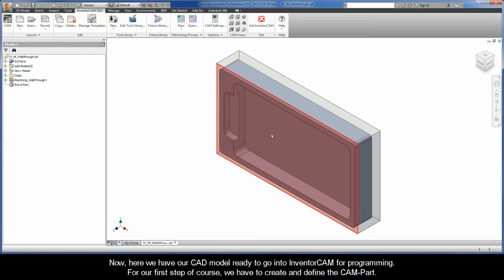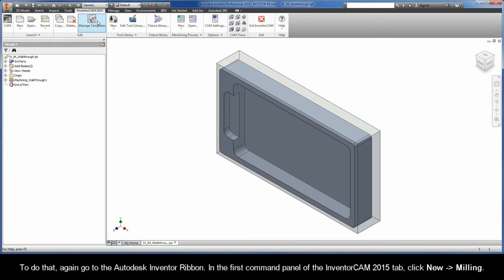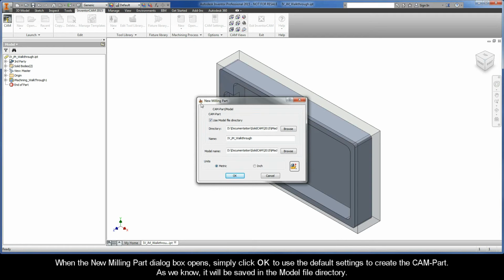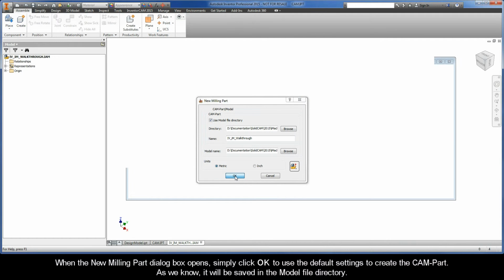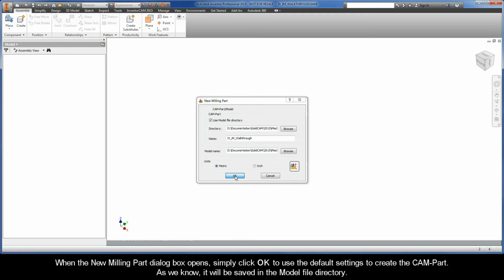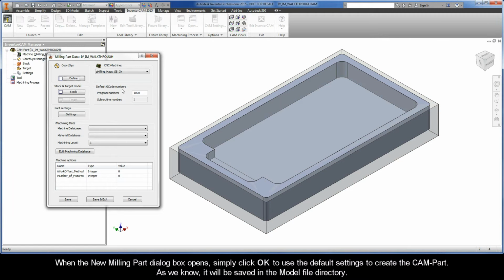So now here we have our CAD model ready to go into InventorCAM for programming. For our first step, of course, we have to create and define the CAM part. To do that, again, go to the Autodesk Inventor ribbon. In the first command panel of the InventorCAM 2015 tab, click New, Milling. When the New Milling Part dialog box opens, simply click OK to use the default settings to create the CAM part. As we know, it'll be saved in the model file directory.